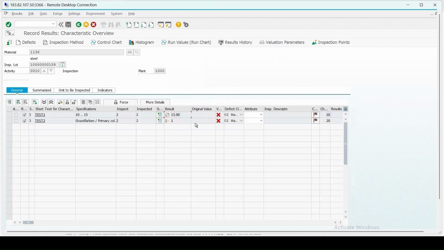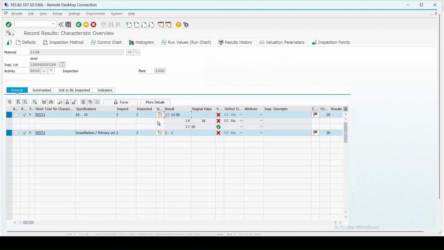Again, if you open it in the change mode, you can see this defect found flag is coming. In both the MICs, let me lock both the MICs. Select all and then lock it. If I click on this defect found, because my specifications are rejected, and even the overall valuation I have manually rejected it, this flag is coming.